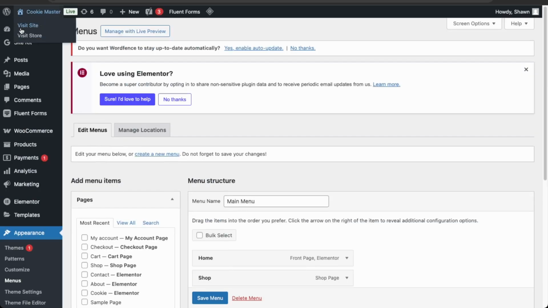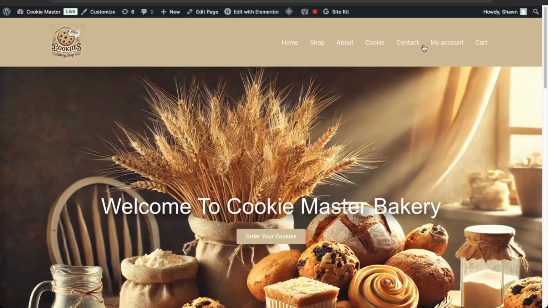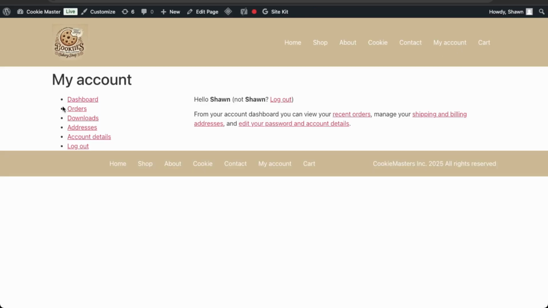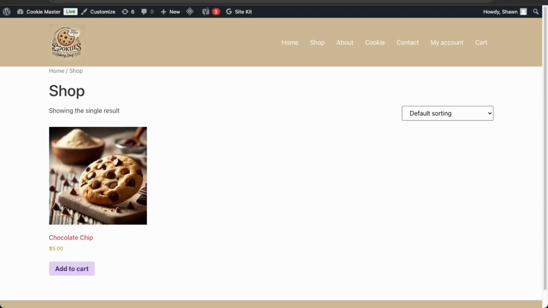Okay, and let's check the front end. So visit site. Awesome. So now we have our account and cart here. So we can click into these. Then my account, you'll be able to see your orders and your addresses here. Okay, great. So now we have access to the shop from the homepage.